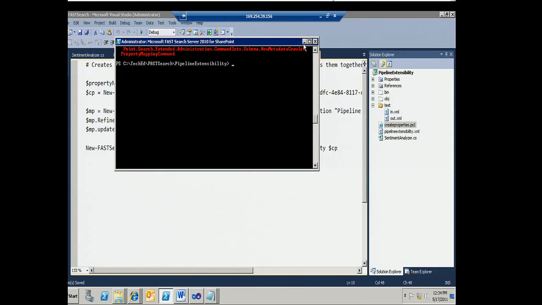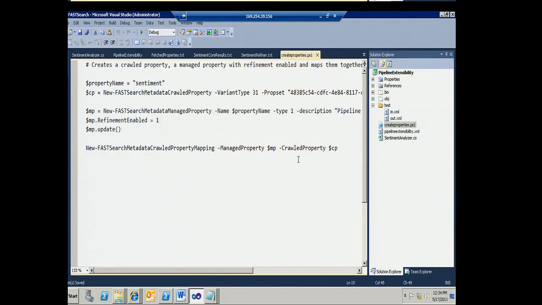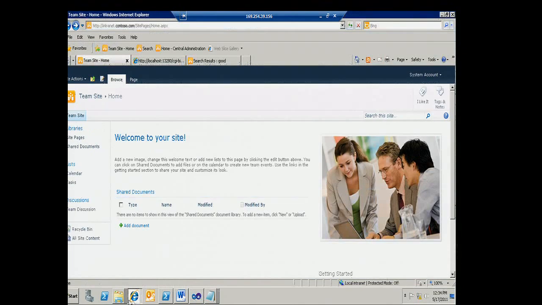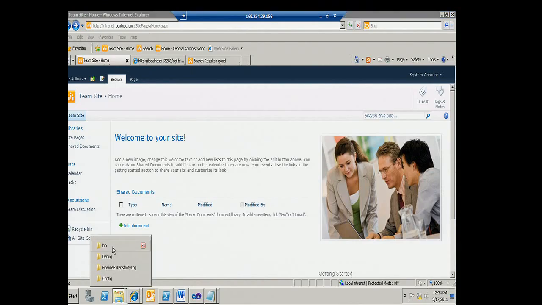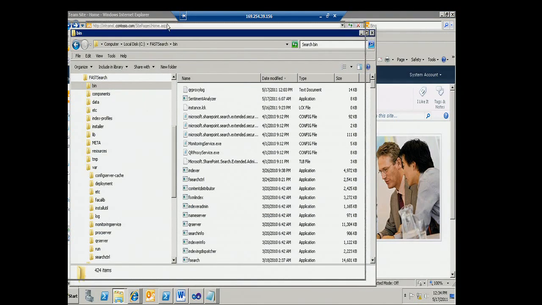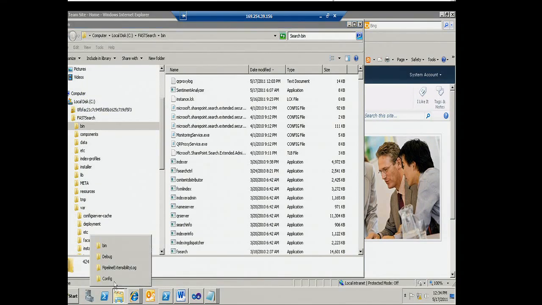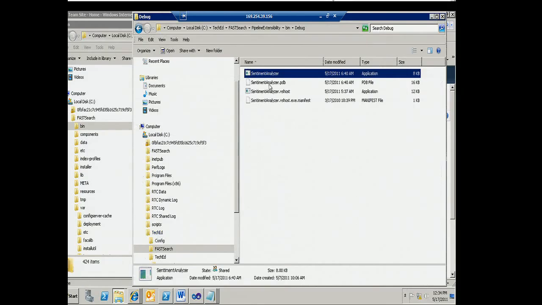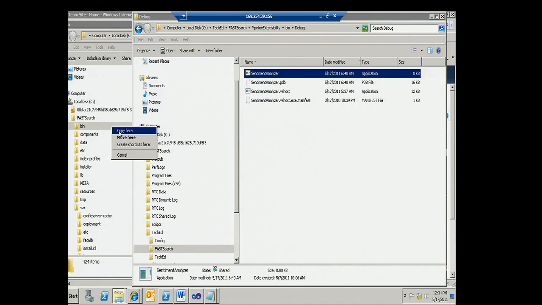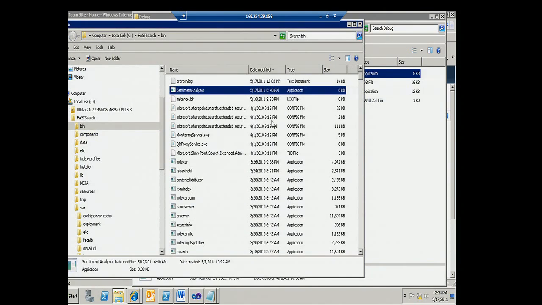Okay. So now that I've created that crawled property and managed property that my custom application is going to write to, I need to deploy this so that FAST can execute it and knows about it. So in the FAST search directory, which is generally just under C:\FASTSearch, I'm going to copy my executable over there. The bin directory is where all of the FAST, or most of the FAST search binaries and executables live. So it's not perfect, but it makes sense. I'm just going to replace that.